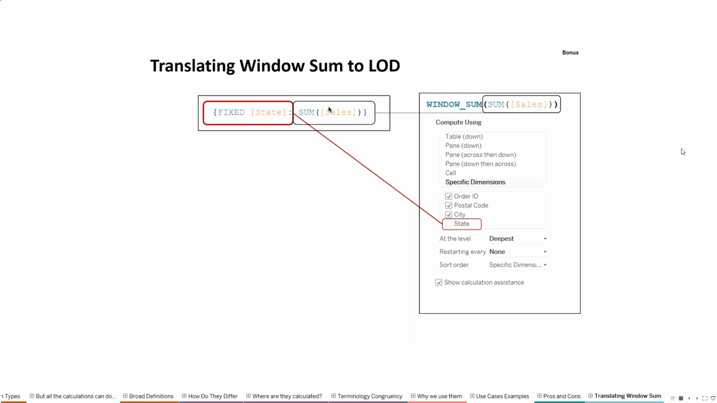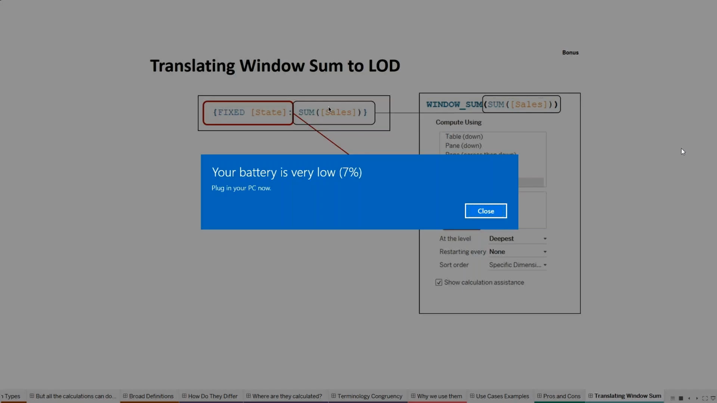Okay, bonus time, guys. This is really, really simple and really cool, and I hope I've made it really simple. So on the right-hand side, we have our table calculation interface. On the left-hand side, we have an LOD.